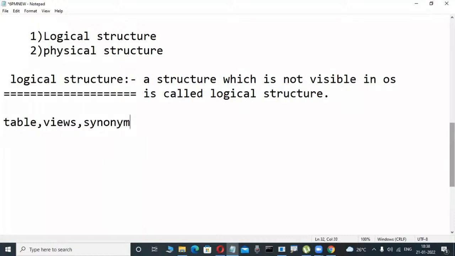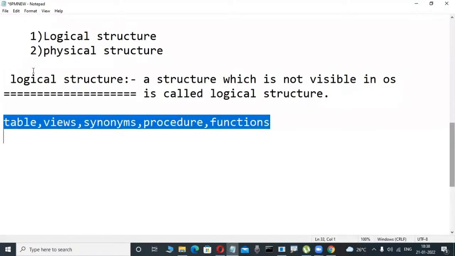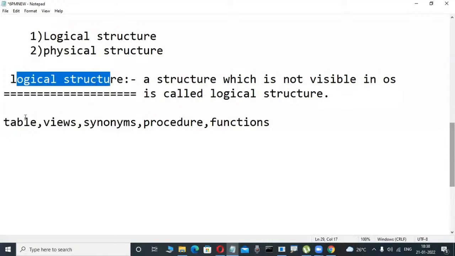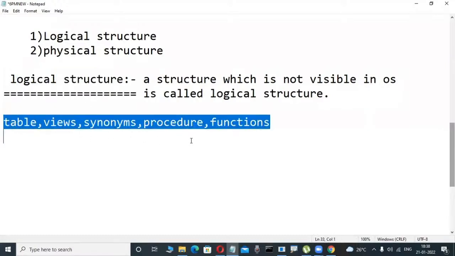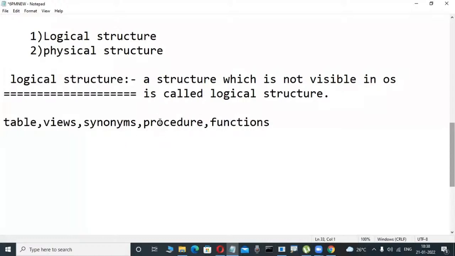Indexes are there. These are all the database objects. So many things are there. Procedures are there. Functions are there. Triggers are there. Packages are there. These are all logical structure. That is not visible in the operating system. Whatever objects we are learning in our courses, those are not visible in the operating system.